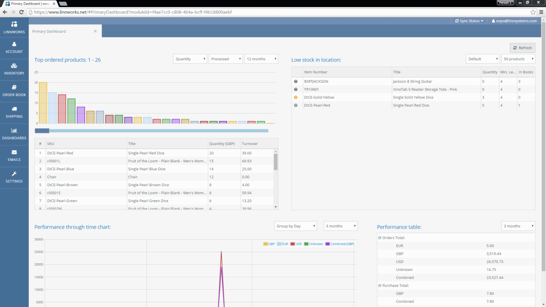eBay allows you to create variation listings. A variation listing is a listing that allows the buyer to select a specific variant of the same item. For example, you could sell a t-shirt in various sizes and colors. This type of listing would allow the buyer to select the size and color they need without having to look for a different listing altogether.